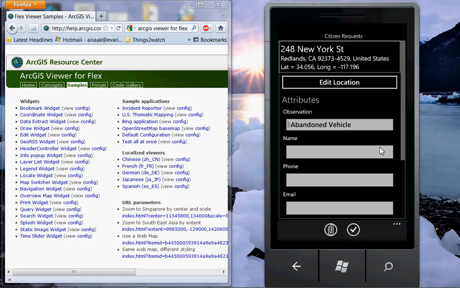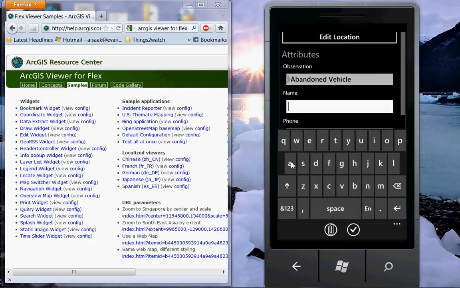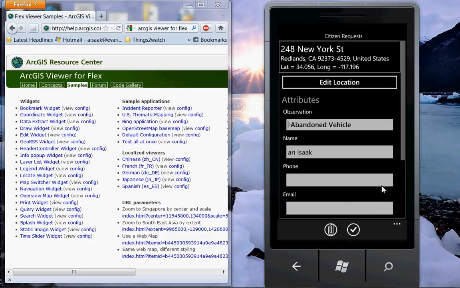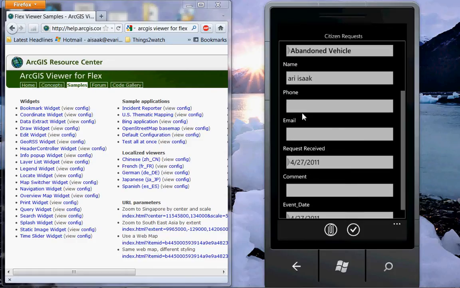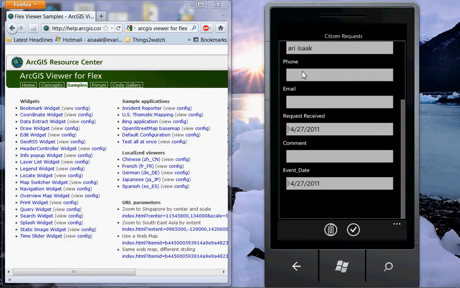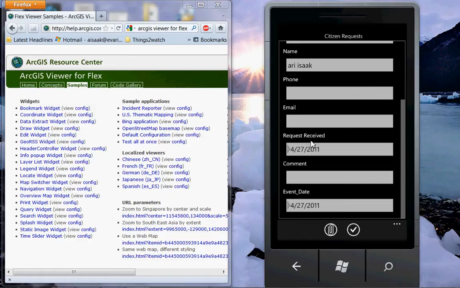So here, for instance, let's just type my name here, Ari Isaac. Okay, and then we can fill this all out. If we wanted to, we could edit the location. This emulator's a bit sketchy sometimes, but there's all kinds of good information that you could collect. Some of it's already filled in, but it could be changed. There are all kinds of different rules about these fields.